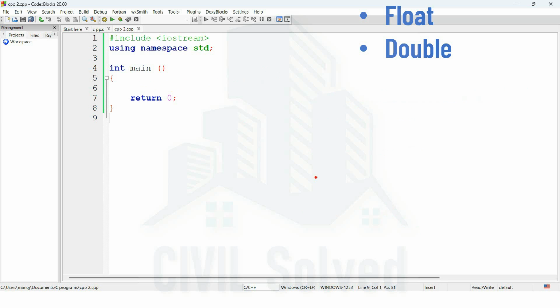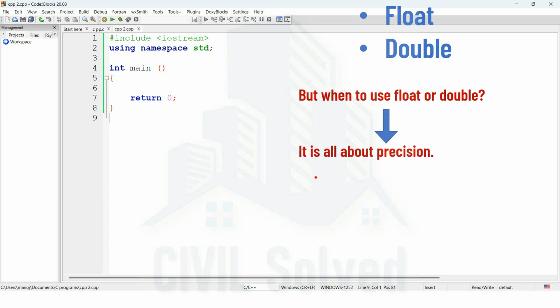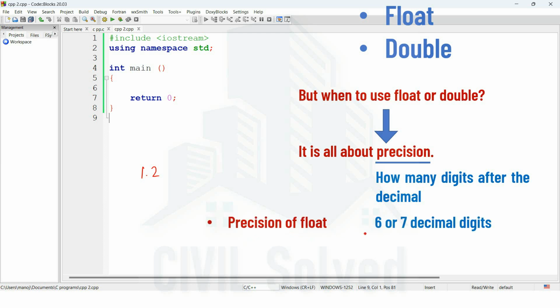Now let me discuss the difference between float and double, that is, when we can use float or double. That depends upon precision. And what do I mean by precision? Precision is how many digits after the decimal. For example, if we have a value of 1.2, you can see the value after the decimal is only 2. There could be multiple digits after the decimal. So when to use float and when to use double depends upon the digits after the decimal. The precision for float is 6 or 7 decimal digits, and the precision for double is 15 decimal digits.